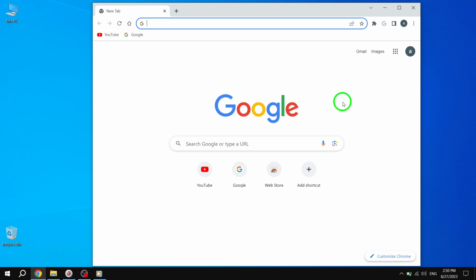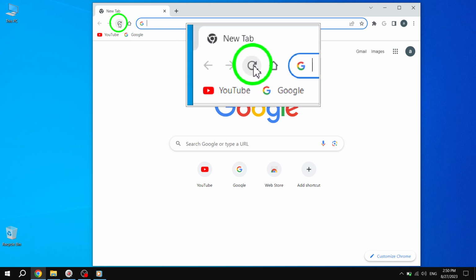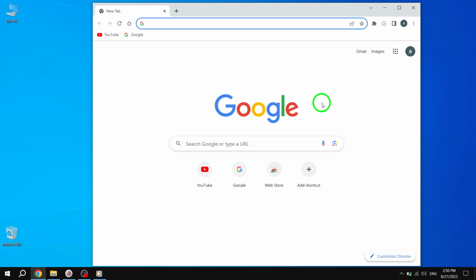Sometimes a simple refresh can fix the issue. Just like a quick reboot of a device can solve problems, refreshing the page you're looking at may be all you need. Try refreshing the page a few times to see if the error disappears.